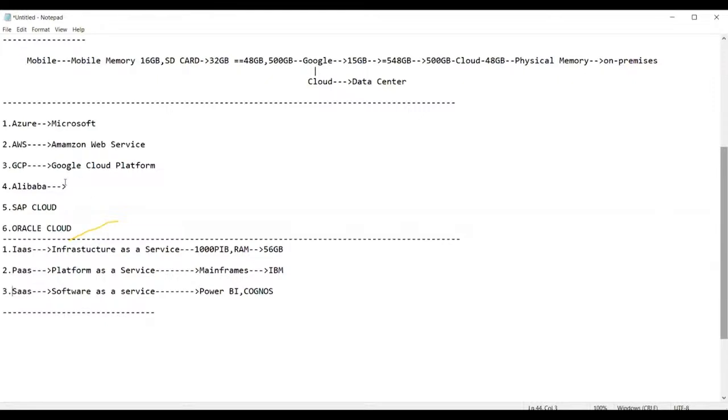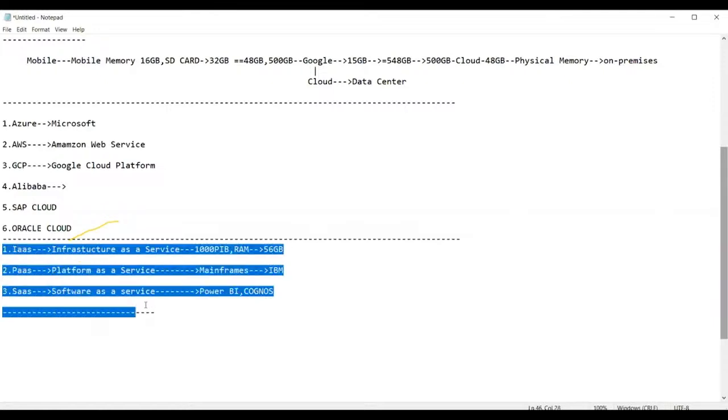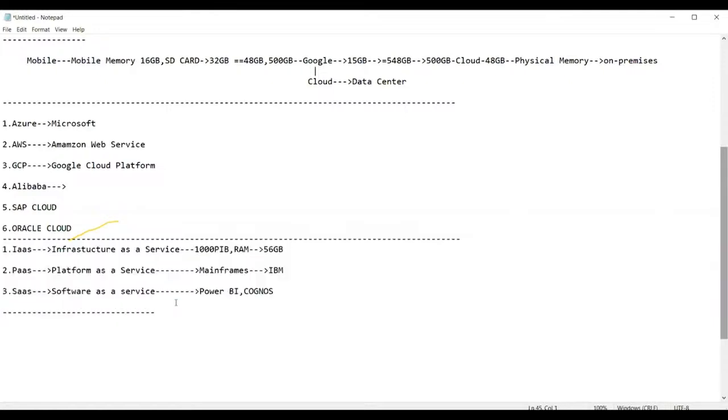The cloud providers have divided their service based on these three categories, and based on these three categories only, they will bill you. It is as simple as, guys, simply you log into this.